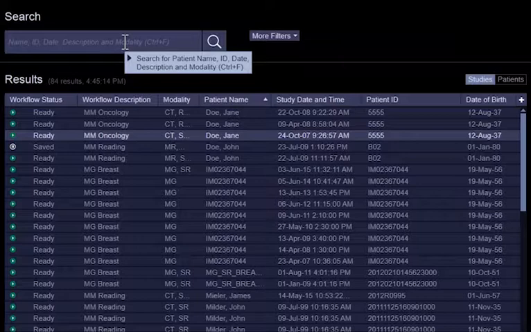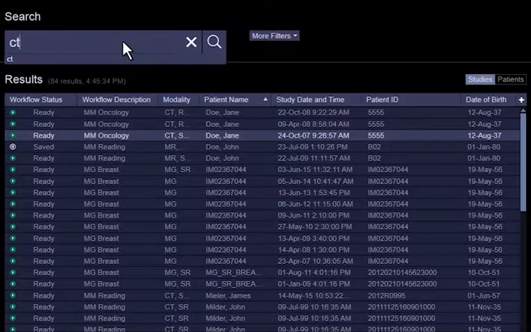You will immediately recognize the prominent search field, which allows you to easily look for your cases by patient name, patient ID, study description, study date, or modality. You can combine any of these attributes for more accurate results. For example, to find all patients with CT data, just search for CT.